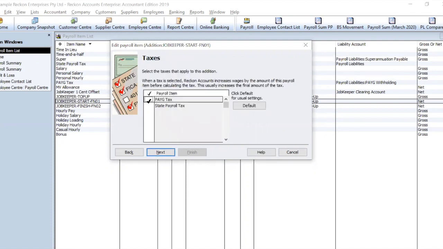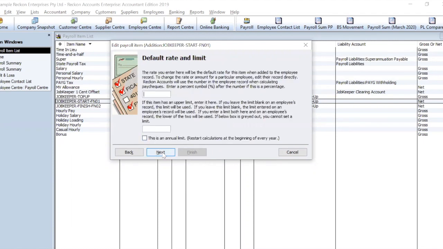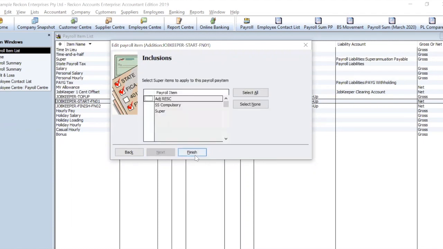No tax, no state payroll tax. Leave those unticked. Put to neither for calculate based on quantity. No rates in here, untick the annual limit. And of course, there's no super on this. It's going to be a nil amount anyway.